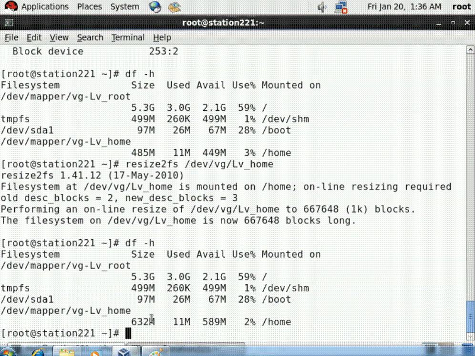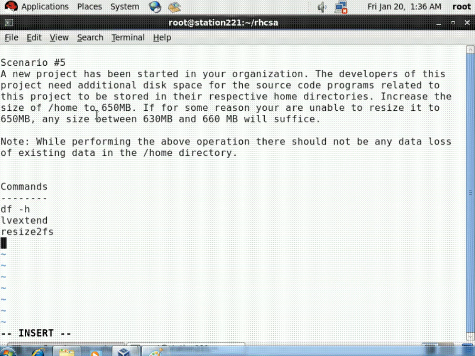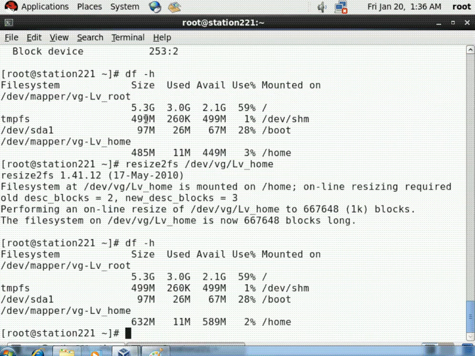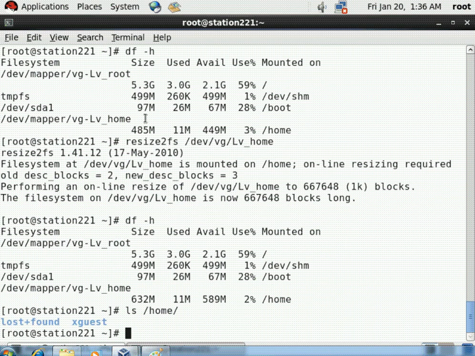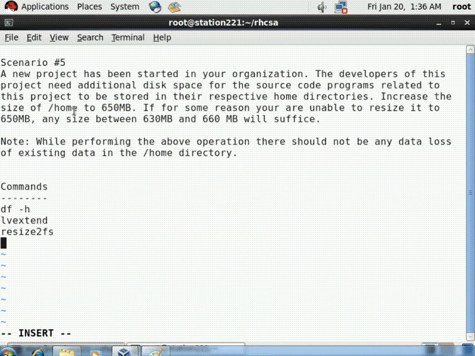So here our operation is complete, that is, extending our logical volume to 650 MB. Now if you look, the data in /home is also preserved. Previously the X case directory was there, and still it is present over here. So our data is preserved. In extending there are fewer chances to lose data. So that is what the operation is all about, extending the logical volume and the space of the home partition. Thank you so much. In the next videos we will see the rest of the operations related to the manipulation of LVM. Thank you so much.